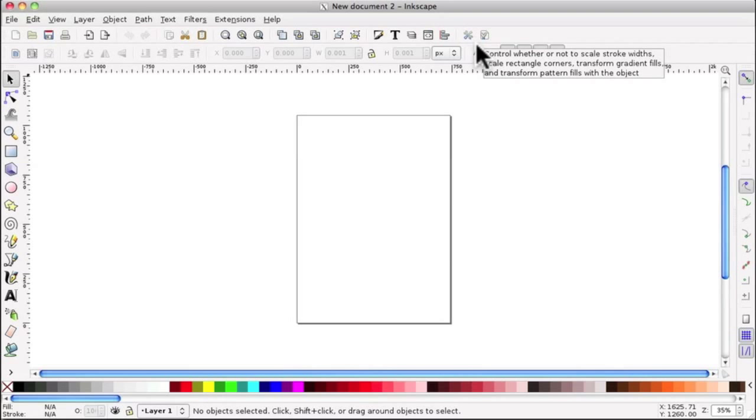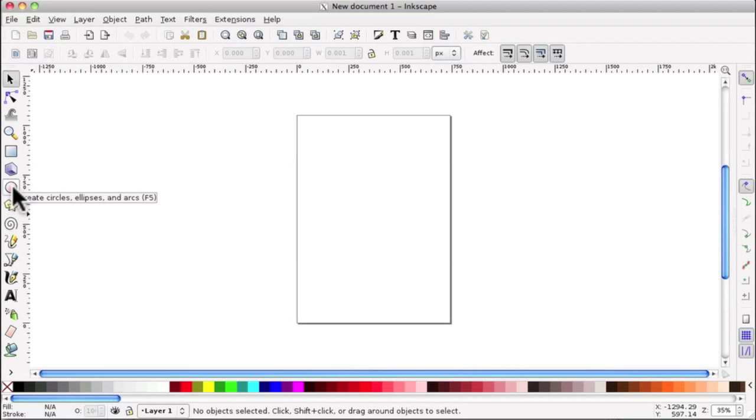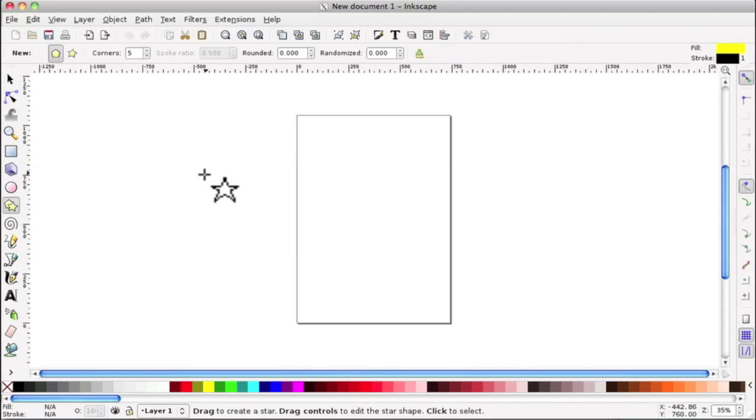I'm going to start off by creating the pattern in Inkscape, because I find it so much easier to draw shapes and colour them in, and then I'm going to use the GIMP to create the seamless pattern. So I will start off and I'm going to draw a star.